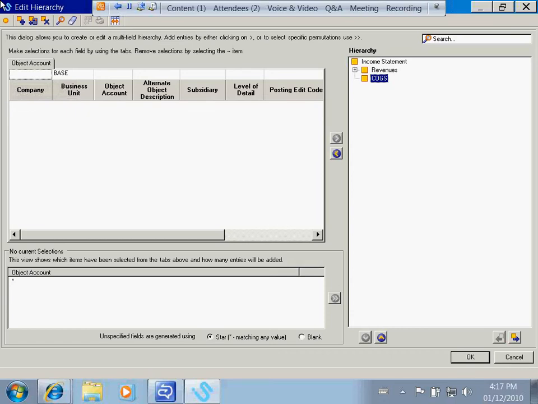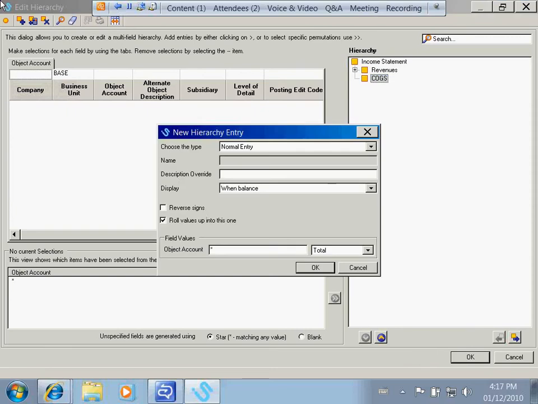So now we're going to add in the details for COGS, which is right mouse click on COGS, new entry. This time it's a normal entry. And we're going to say always. And what was the number for COGS? 5051, okay. And so we don't need to say details because they only got one number. So I got a normal entry, the display is always, the object account is 5051. I'm going to click OK.